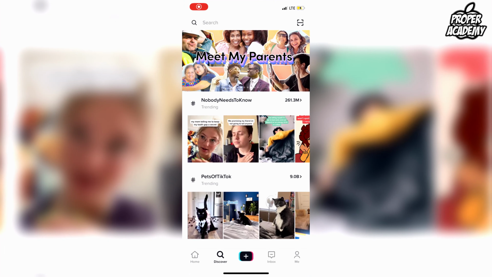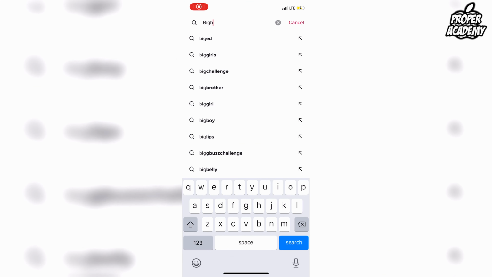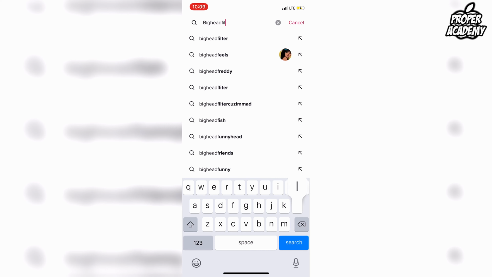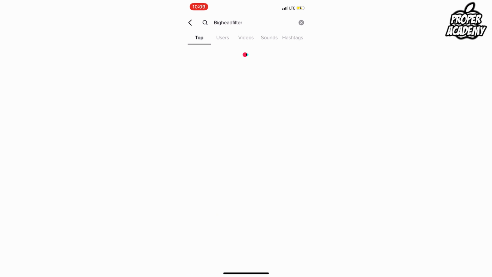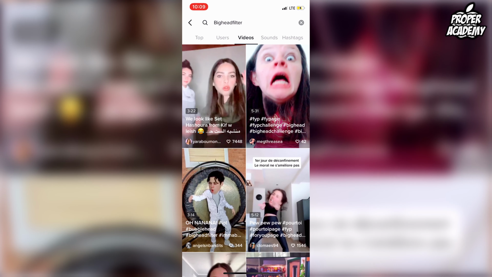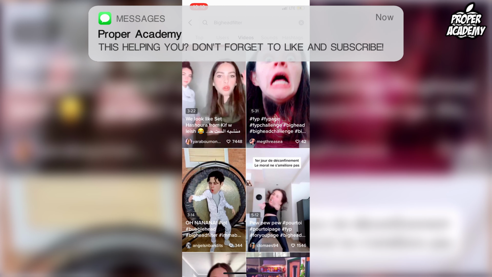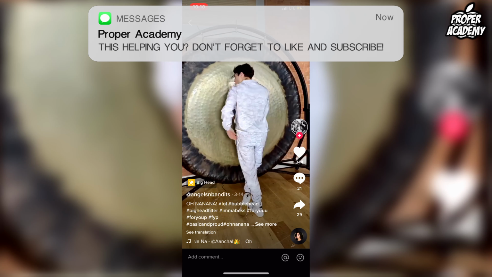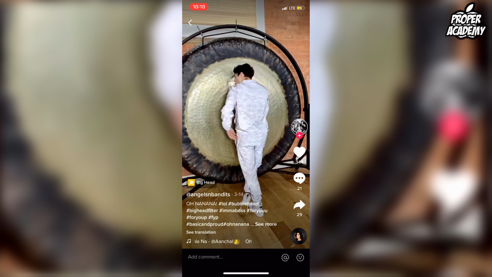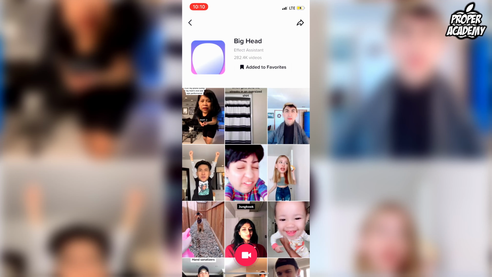And how you get this filter is you want to head over to TikTok and open that up. Then you're just going to search for big head filter with no spaces, and just search for that. And then you want to click on videos. And all you want to do is just click on someone that's using the filter, so any one of these people right here. And then once you find the filter, above the username, you can click on that little yellow link. And then you could add that to your favorites, and you'll be able to share this whenever you would like to.